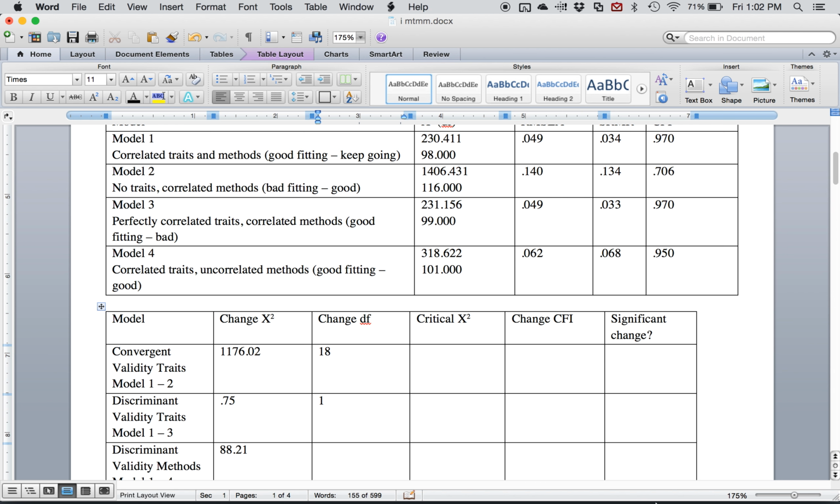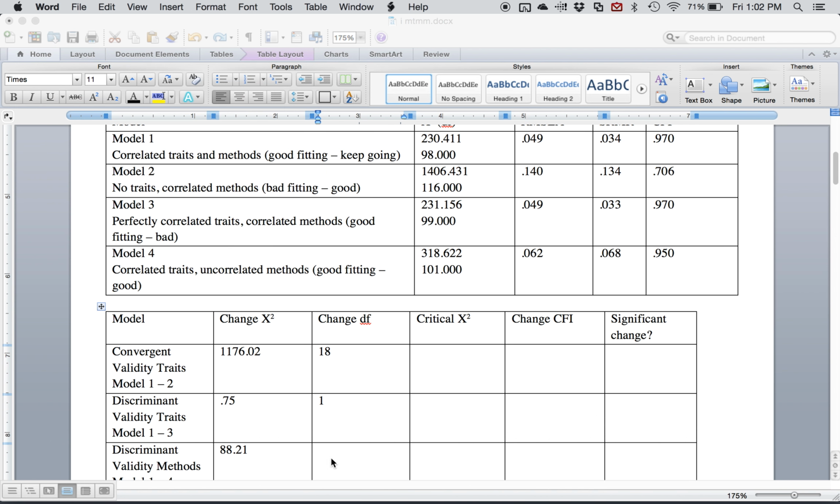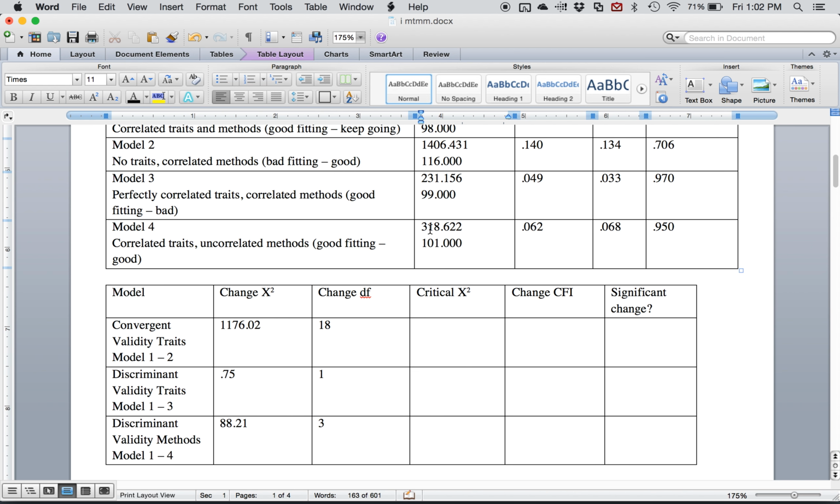And the difference in the degrees of freedom is 3. So 101 minus 98. Okay, so 3. So 101 here minus 98 here. So what is a critical chi-square?